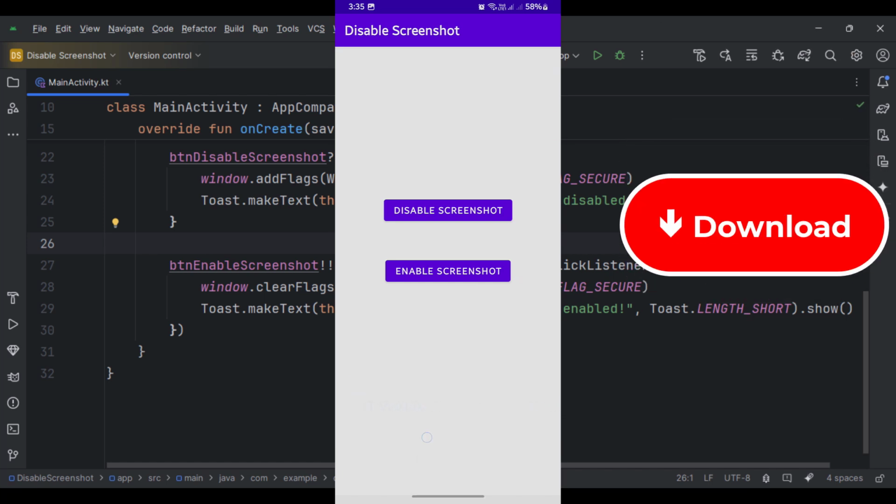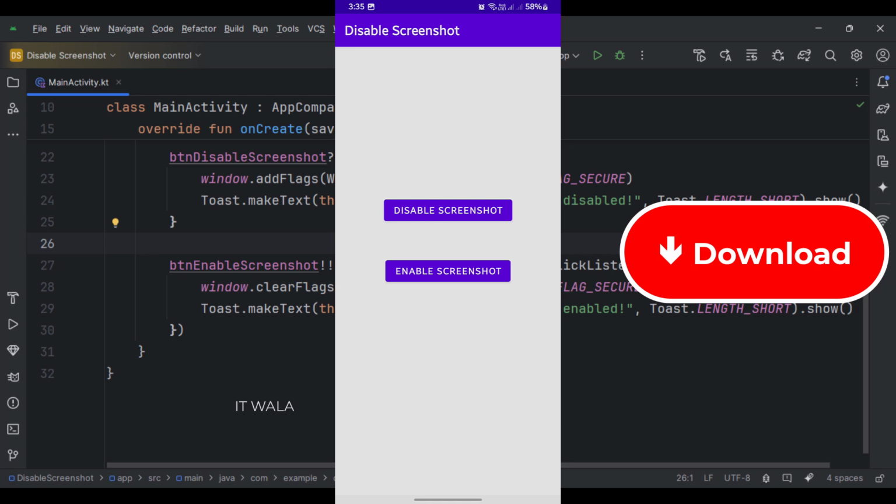So that's it. That's how you can enable or disable the screenshot taking feature in a Kotlin Android app.